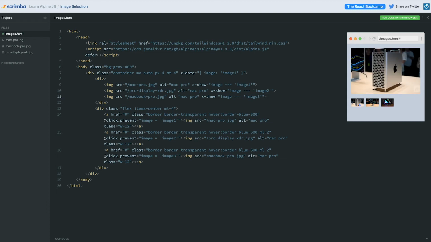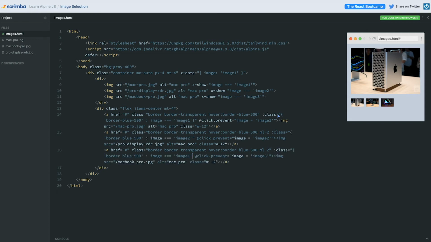Now, if you want an active state, we can do that as well. Let's go ahead and make a class here, and let's set it to an object, and let's set it to border-blue-500 if the image is image 1 for this case. So let's go ahead and grab that, and let's paste it on the other ones. So let's set it for this one as well. And let's set it to image 2, and let's set it for this one as well. And let's set it to image 3.